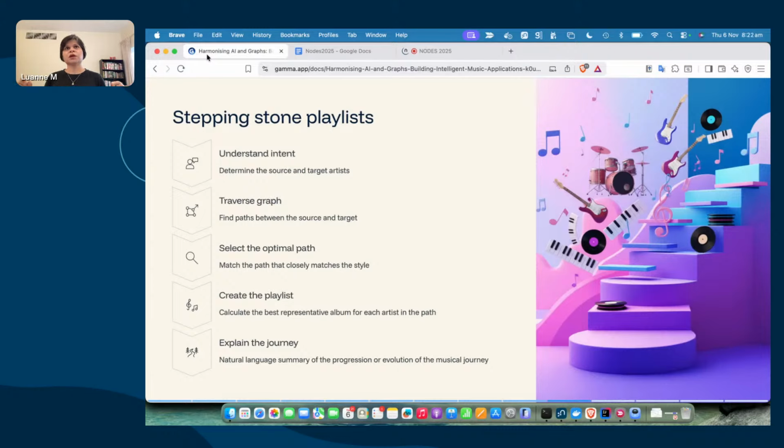I wanted to simply start with identifying a genre, picking the most representative artist from that start source and target genre, and then the rest is exactly the same.